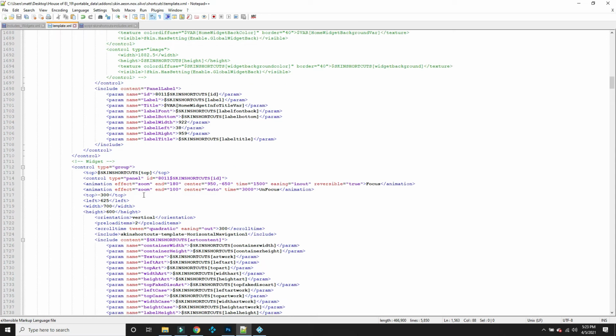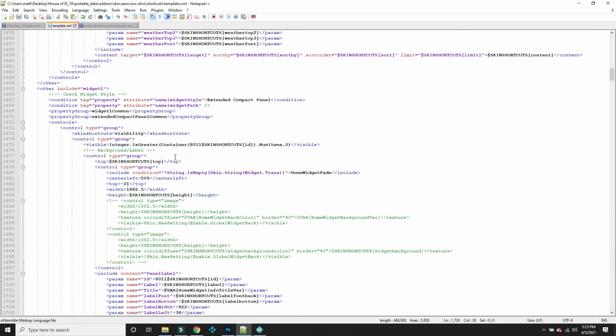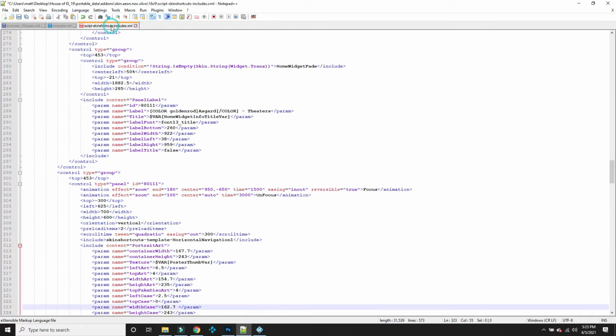So basically, I made these identical, so if you want the info on or off, it'll both be the same. If you take the info off and you don't change this one, it's going to look entirely different. So that's that. Okay, now let's take a look at includes shortcuts.